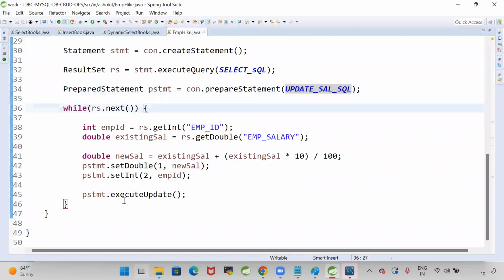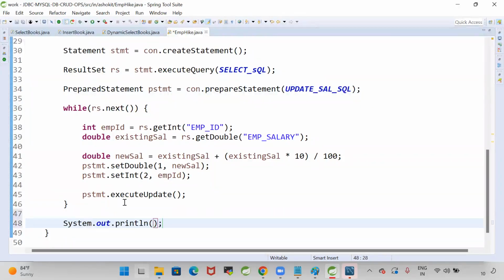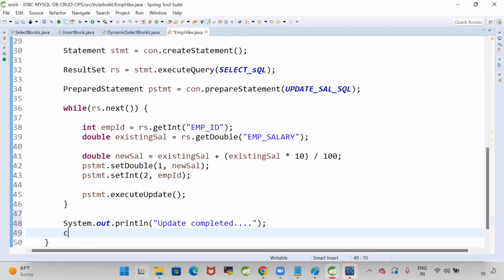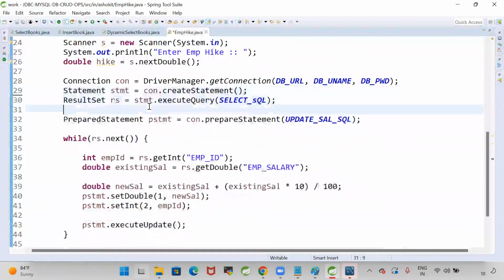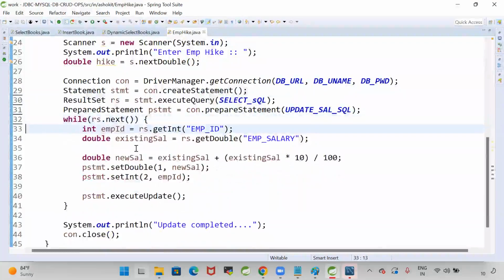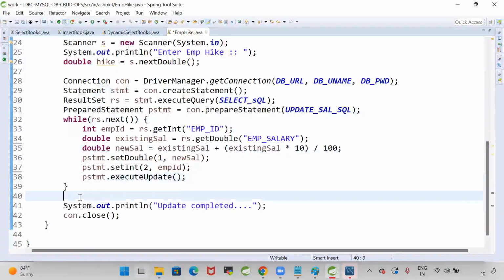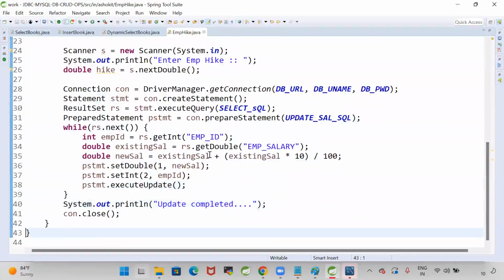Perfect. Now, after this loop is completed, then what I will tell? System.out.println update completed. Once the update is completed, then finally we are going to close the connection. All right. So this is our logic, guys. This is our logic to update the salary of the employee based on the given percentage.